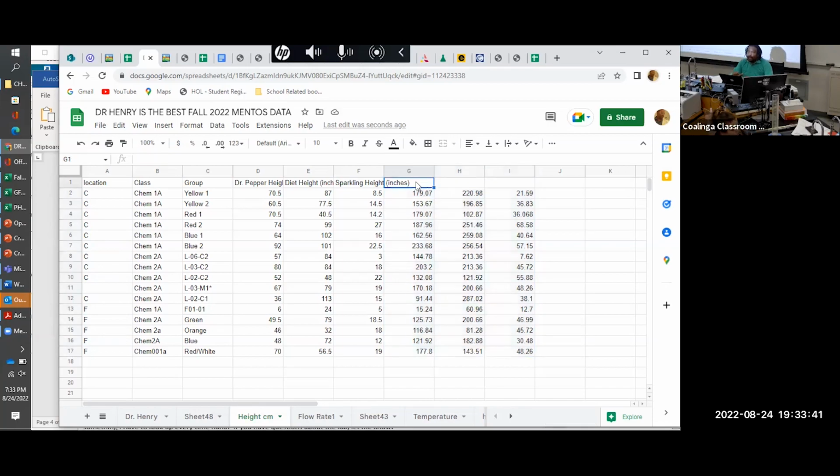Okay, so we need to label these columns. And I'm lazy. I don't like doing extra work if I don't have to, especially if I typed everything out nicely in the first place. So I'm going to highlight the labels that I have over here. Those 3 labels: the Dr Pepper height, the diet height, and the spring height. I'm going to hit Control C to copy them. I'm going to come over here to G, and then hit Control V to paste them.